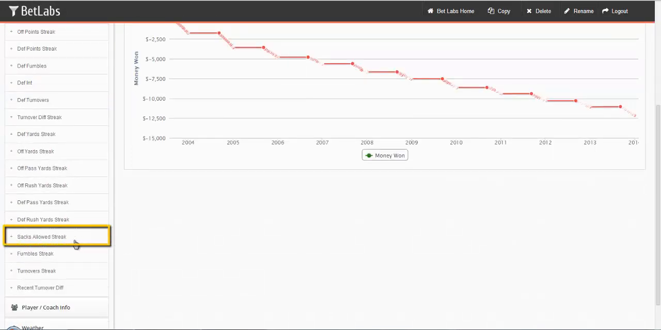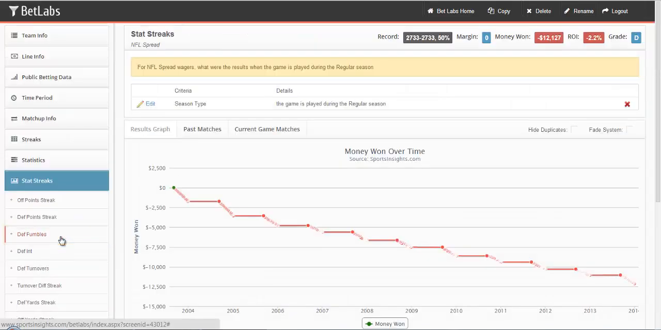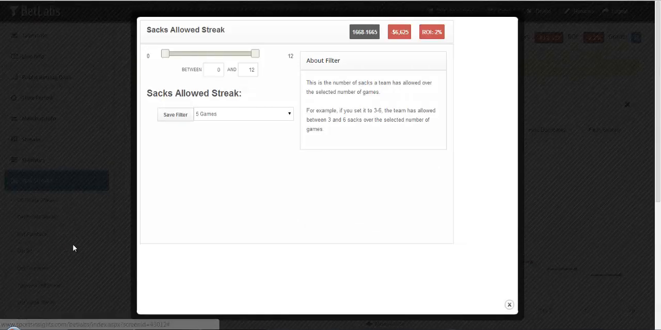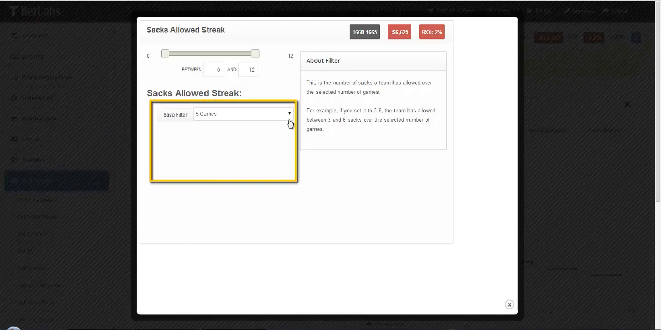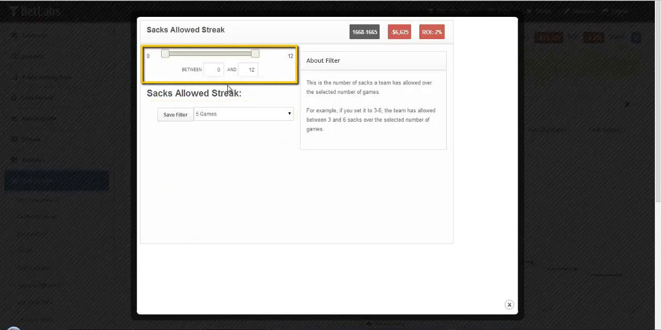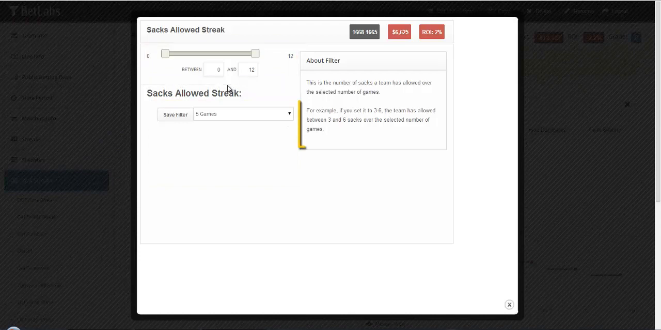Again, most of these filters work the same way, regardless of what the actual statistic is. In sacks allowed streak, you'll have a drop-down menu, and then your range at the top. We also always try to give an example on the stat streak filters, because we know these can be a little bit confusing.